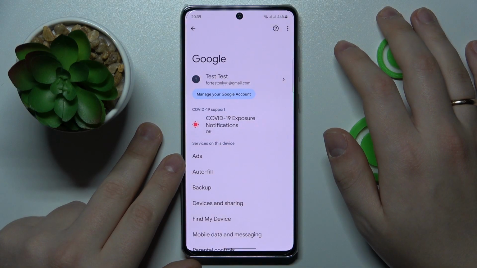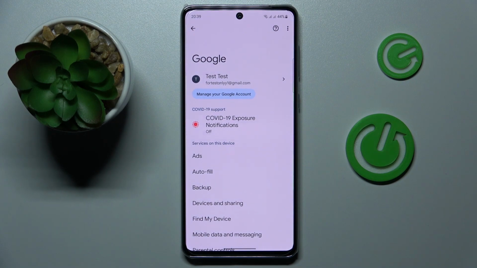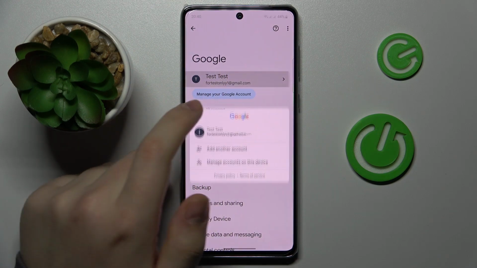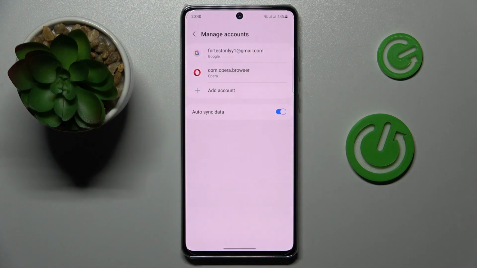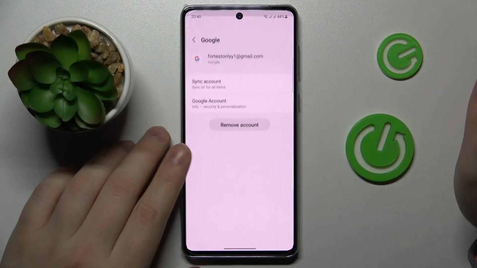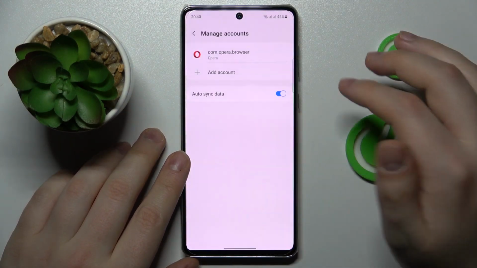At the Google page, make sure that there are no Google accounts added to the system. If there are any, you will need to remove them, which is not a hard thing to do at all. We will just tap at our account, go into Manage Accounts on this device option, and open each Google account and remove it one by one.